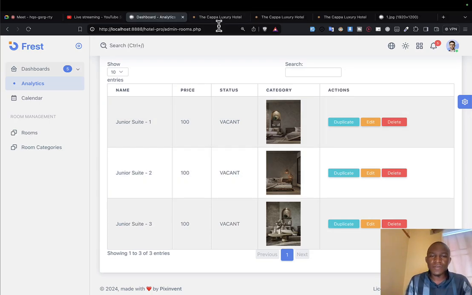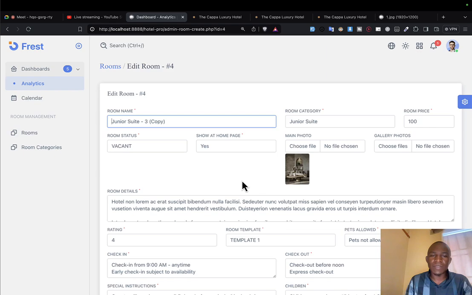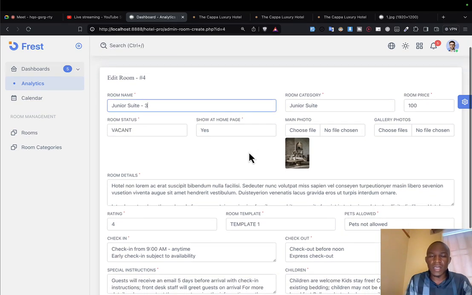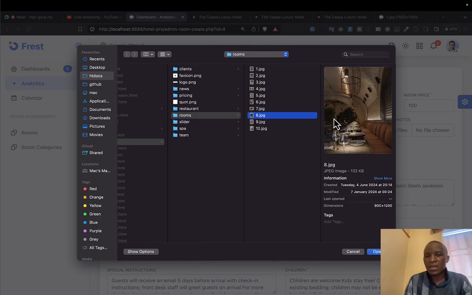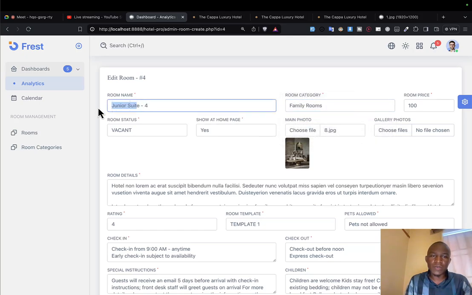All right, let's add some more rooms, some more rooms in different categories. So you see duplicating is very simple. Just duplicate it, it's copied, and then I come to edit. So it's going to be room number three. I go ahead and say this is room number three, and then it's going to be room number four, I think. And then I go ahead and set its main photo. So the main photo can be this one. And then I put it under a different category. Let's go ahead and select a different category. Family room one. So let's call this maybe family room one.